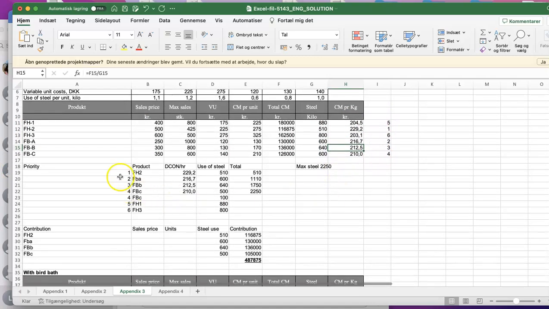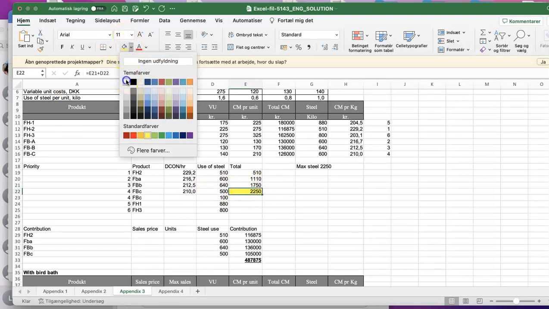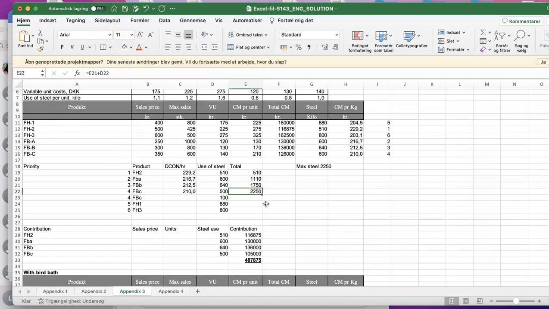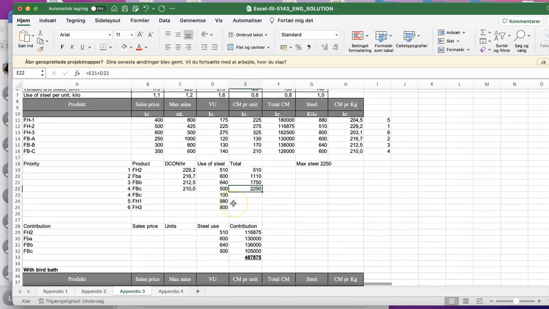And if we put it down here, in the priority list, we can see the differential contribution in hours. We can see that FH2, FBA, FBB, FBC are the 4 products that we should focus on, and the use of steel that we have here. And you know, the capacity limit, the ceiling, is 2,250. That's kind of where we are. That's kind of the maximum that we can think of. I just wanted to mark that yellow so that it would make sense.